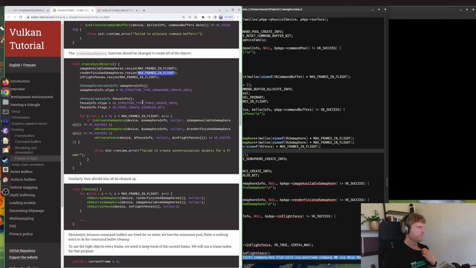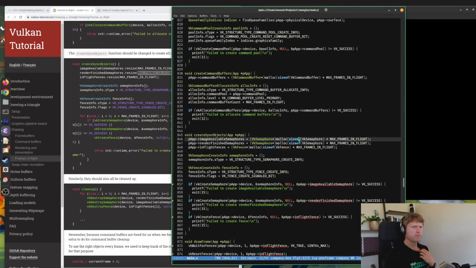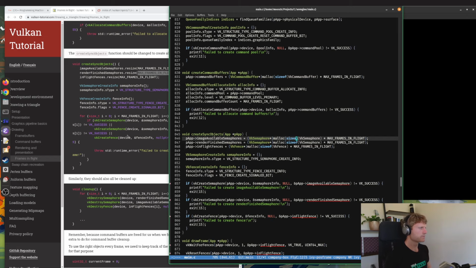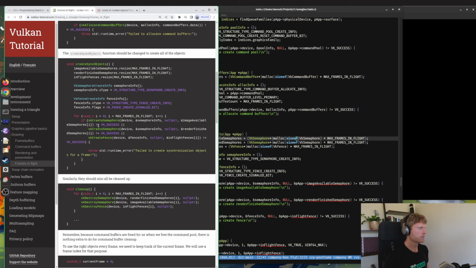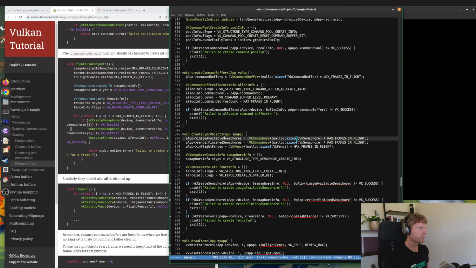Then, what are we changing here? Probably not much, to be honest. Let me squeeze this down a bit. Passing in the available semaphores at position i. Oh, I say not much, but we actually are. We're going to loop through them and create them individually.